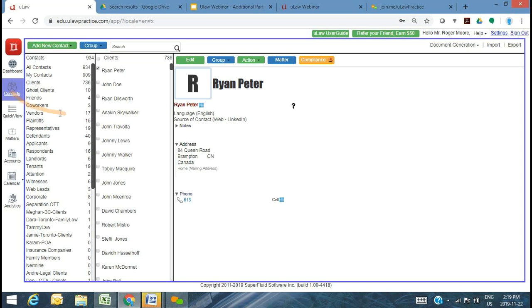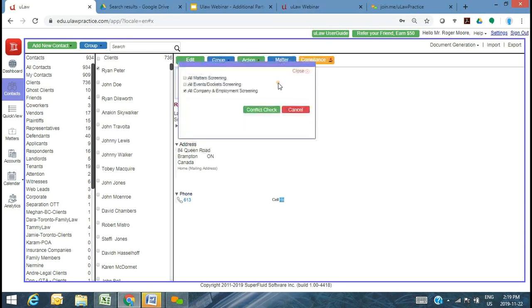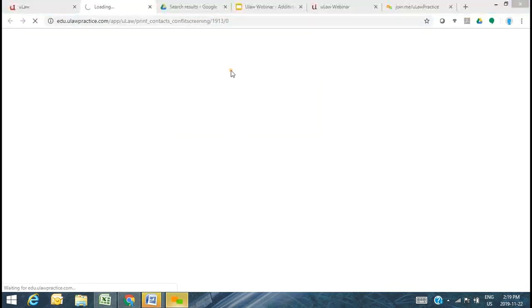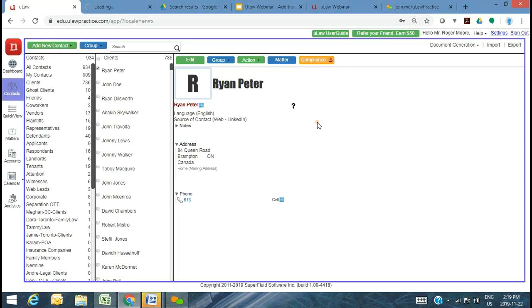Okay, so right after you do a client intake, the Law Society does require you to do what's called a conflict check. So to quickly check if there's any conflict in representing this individual client, Ryan Peter. If you had associated this individual in another matter as a party, uLaw will pick that up. So that's one of the first advantages of storing all of your contact information in our database.